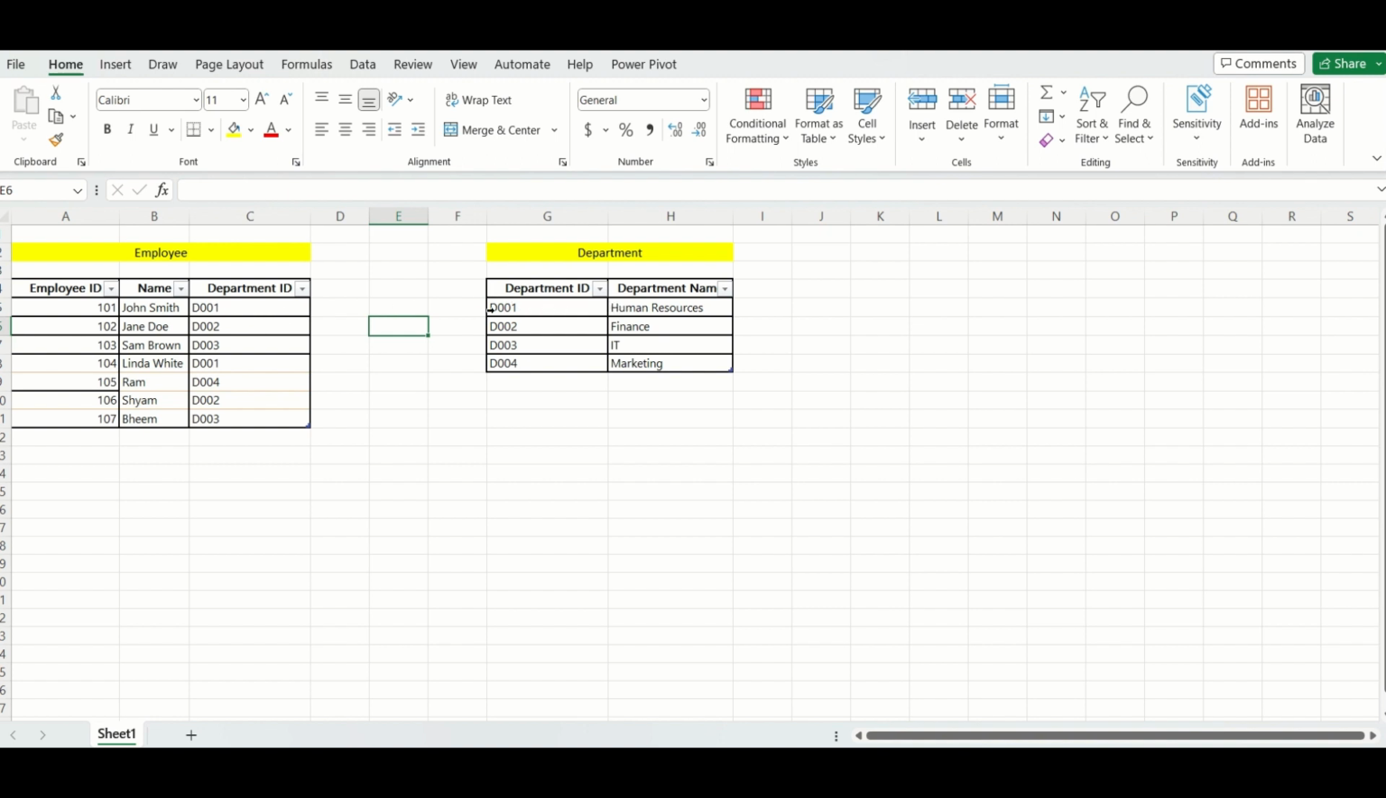Suppose you have two tables, employee and department. In employee you have employee ID, name and department ID, and in department you have department ID and department name. Suppose you want to add the department name to the employee table. It's not like SQL, where you can join the tables and get it. So we use some formulas here.